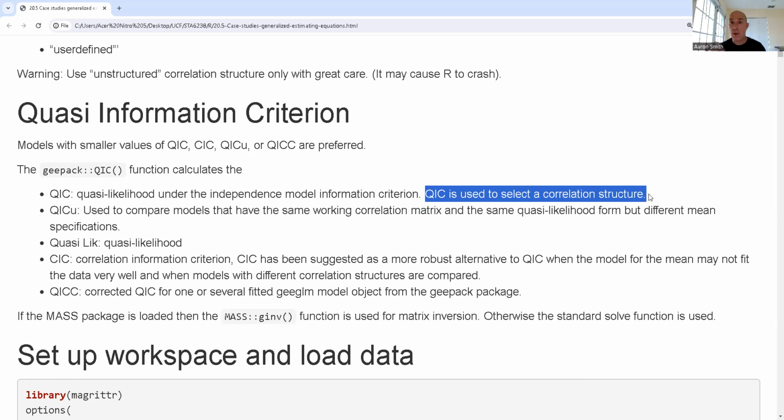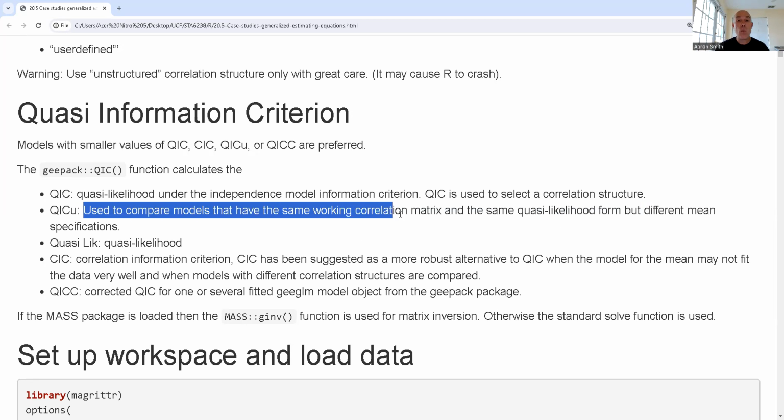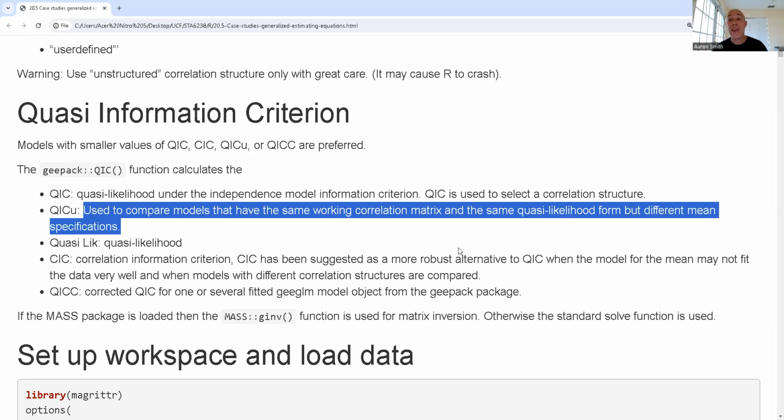So I'm going to have the same data, same formula, different correlation structures, and I'm going to compare the QICs of different models with different correlation structures. Same data, same formula, everything else is the same except the correlation structure. Now, the QICu output, which is the second entry from the function, is used to compare models that have the same working correlation matrix and the same quasi-likelihood form, but different mean specifications.